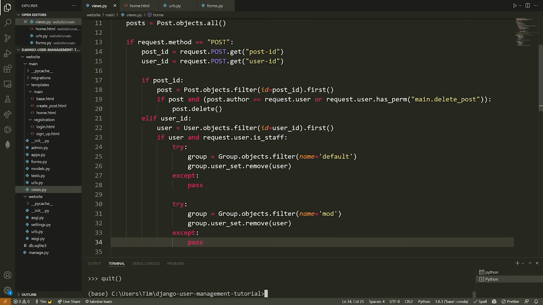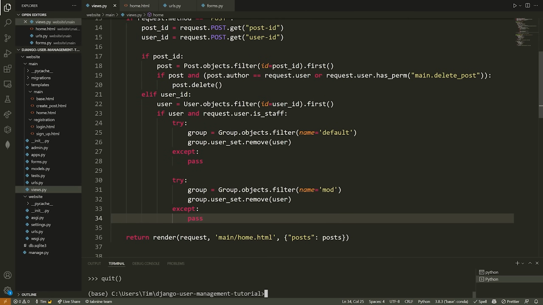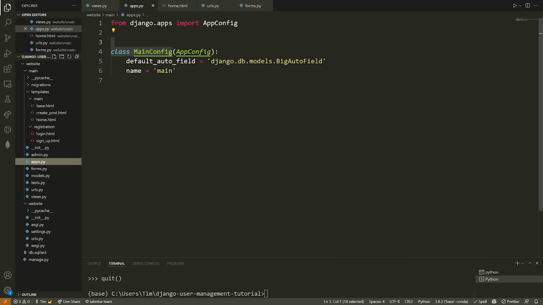Okay. So the one thing we need to do, sorry, is that when users are created, they need to automatically be added to the default group. So we're going to need to handle that because right now we have to manually add them, and I'd like to have them automatically added in. Now, doing this is not extremely simple. It requires that we go into our main config here. So we need to go to apps and main config.